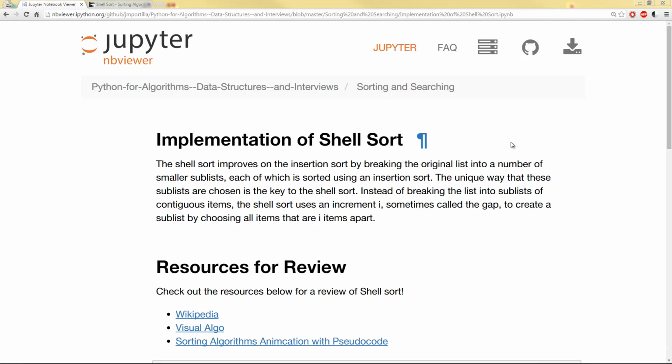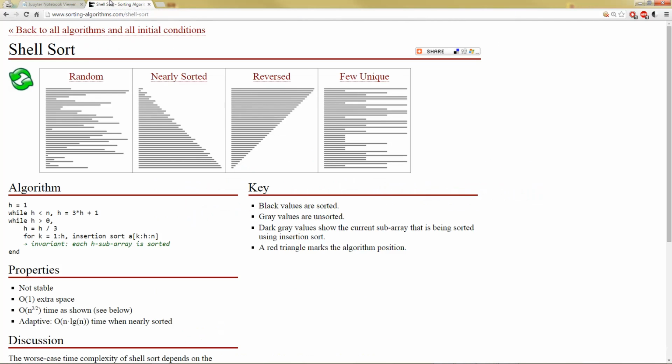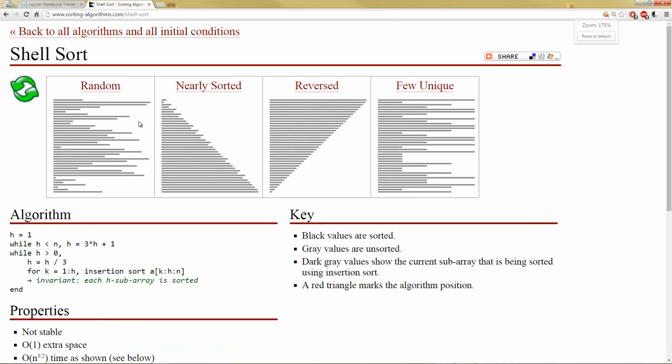We're here at the Jupyter Notebook for the implementation of shell sort, and you'll see some resources for review. Go ahead and click the last one, sorting-algorithms.com, and you'll see some shell sort visualizations for you to check out. Keep in mind that the gray values are unsorted, and black values have been sorted. Here's the pseudocode for the algorithm, and it shows you the properties as well.